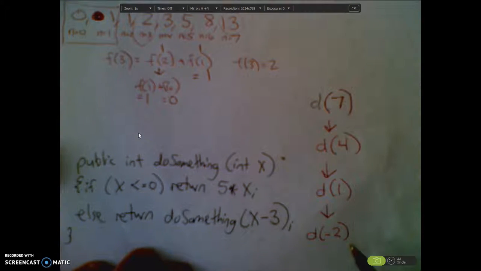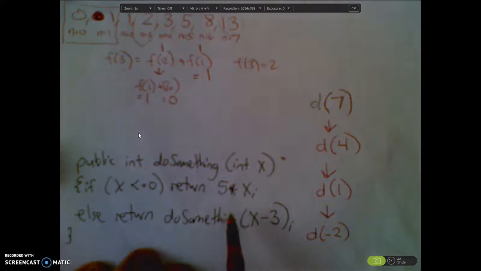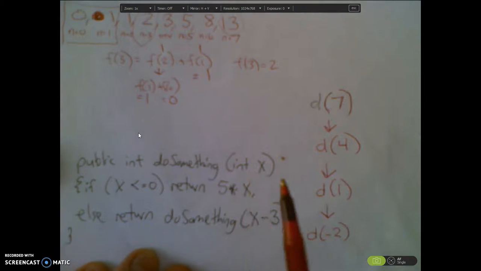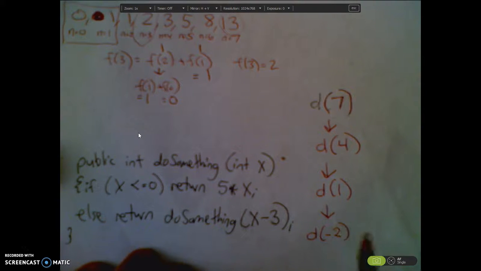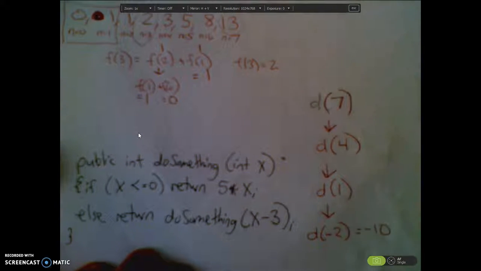Okay? Now, when doSomething of negative 2 comes in this method, it satisfies the base case. And by the way, you have to satisfy the base case or you'll get infinite recursion. You just never will return anything, or finish the method. So in this case, D of negative 2 returns negative 10, because it's 5 times x.